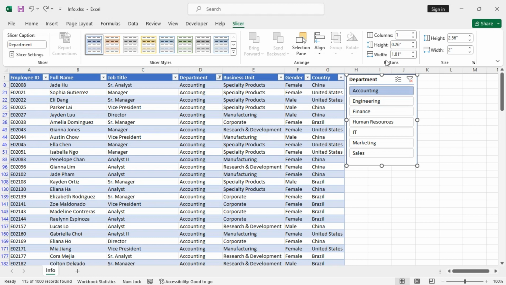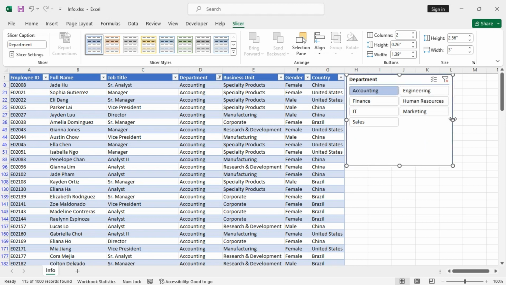Okay, and from here in the buttons and size groups you will be able to resize the slicer. Now let's say you want these items in the slicer to be in multiple columns, that is, not in a single column. Then you can just increase the column number. Let's say 2 and it will be shown like this. You can just increase the width as required.